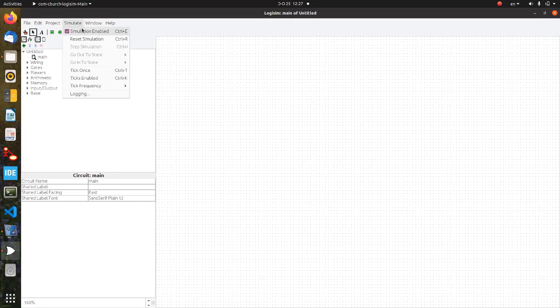And then the simulation menu. This option is used to enable or disable simulation. By default, Logisim simulates every circuit. To disable that, you just uncheck this, but I'll keep that on. These are some other options which we will explore later on. Let's get to the toolbar.